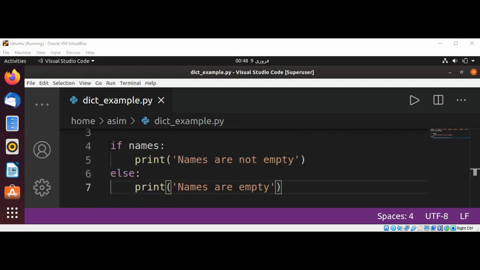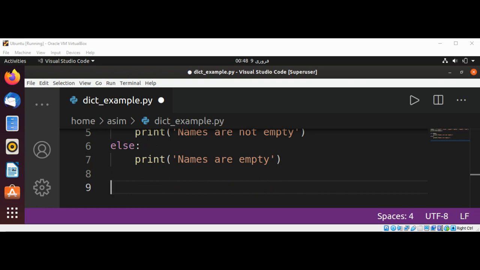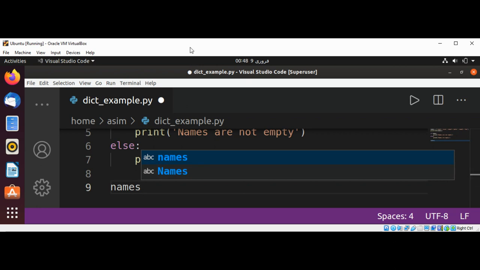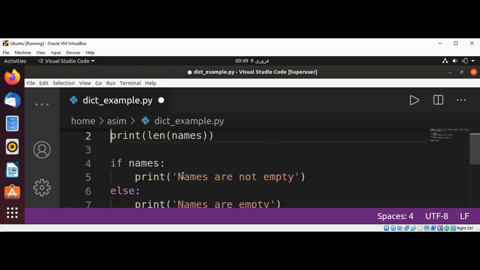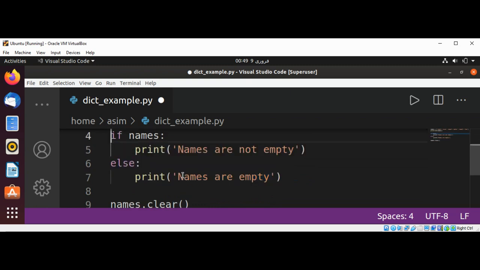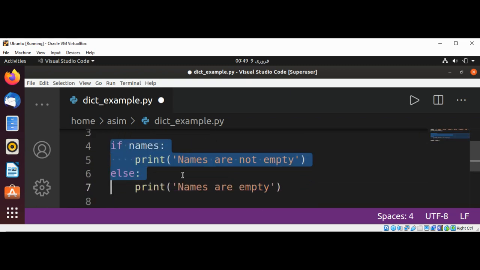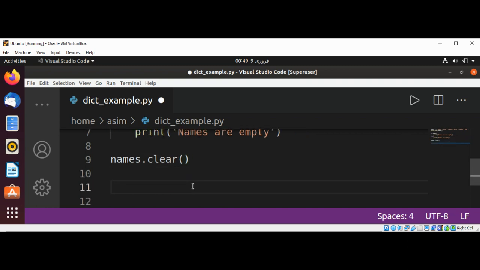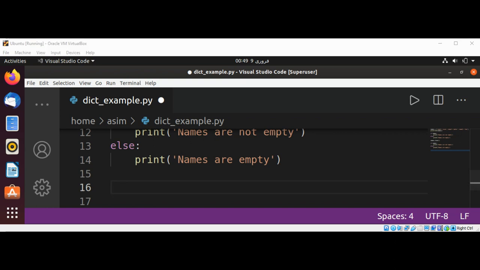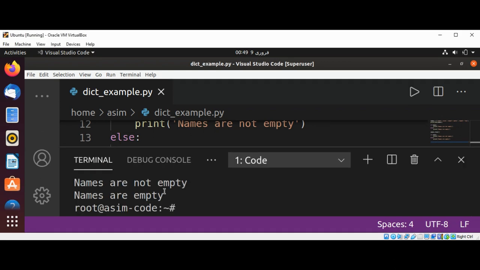An empty dictionary evaluates to false. We can call the method clear to delete the dictionary's key value pairs and call the same if else code again. First I'm going to call clear on our dictionary, names.clear. This will delete our key value pairs. I will just copy from here, starting from if. And now we should get names are empty. Let's see. And now we get this message, names are empty.